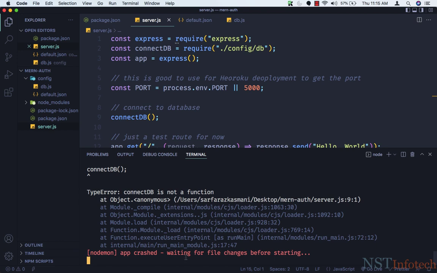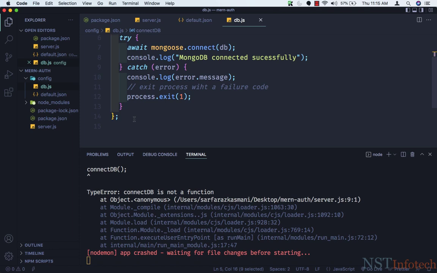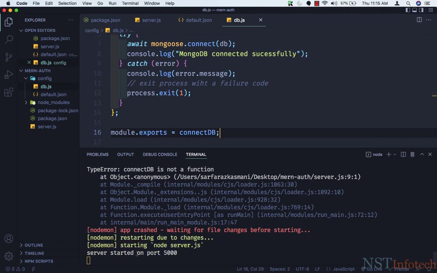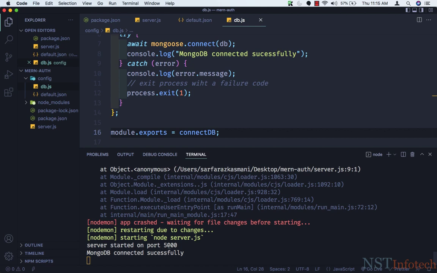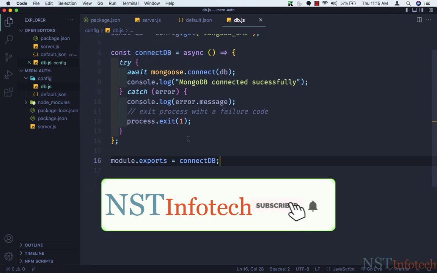Getting some error: connectDB is not a function. What name have we given here? connectDB. We need to export this. Sorry for that. So module.exports, and that is going to be connectDB. Let me save this. Now it will start. Okay, so server started on port 5000, and here is the message: MongoDB connected successfully. So our MongoDB connection is done.